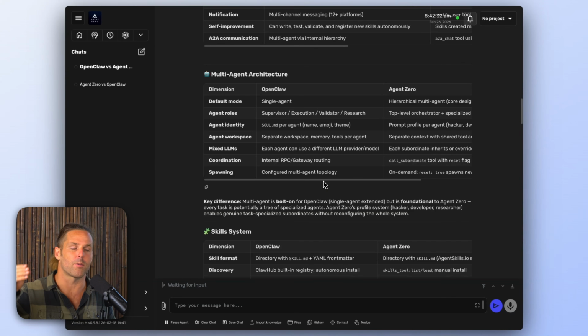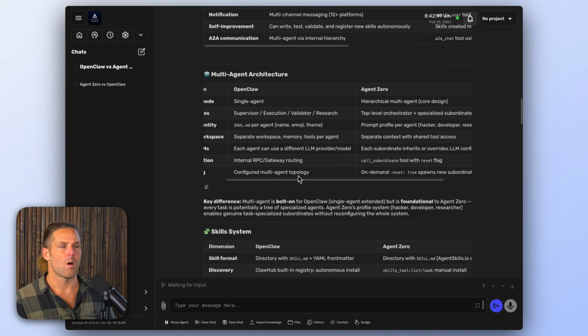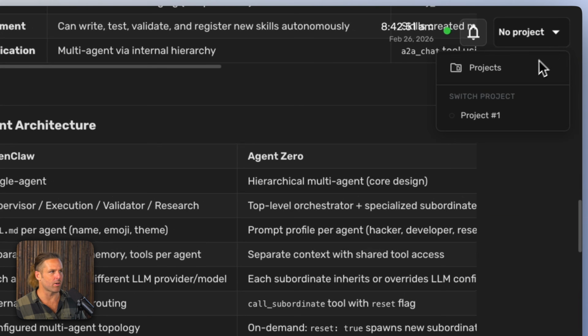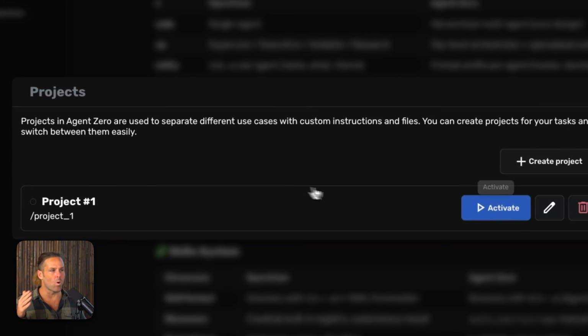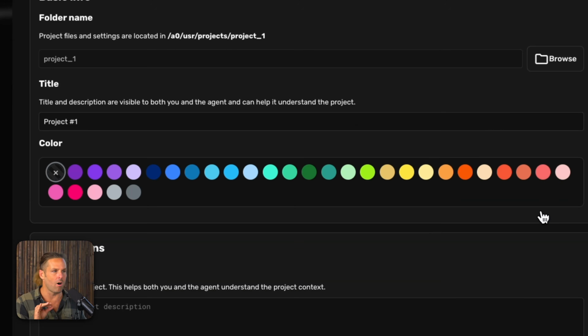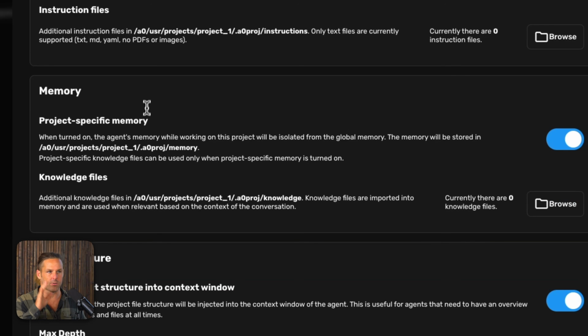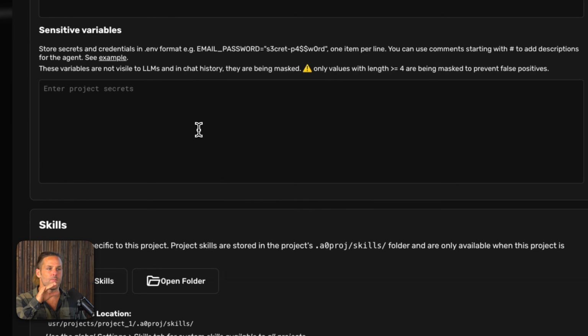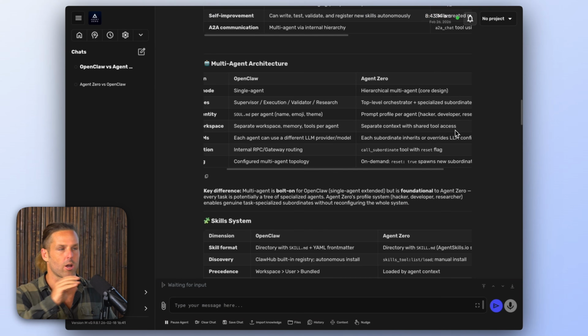OpenClaw does give you different workspaces, which have their own memory and tool use for the agent. But Agent Zero, especially with the projects feature, basically allows you to separate the context. So when you're in one project, that's it. All the context inside here, from the instructions to the knowledge base, the memory, the skills, everything is just limited to that one project. Very similar to a workspace idea. And the tools are shared across agents, across projects.